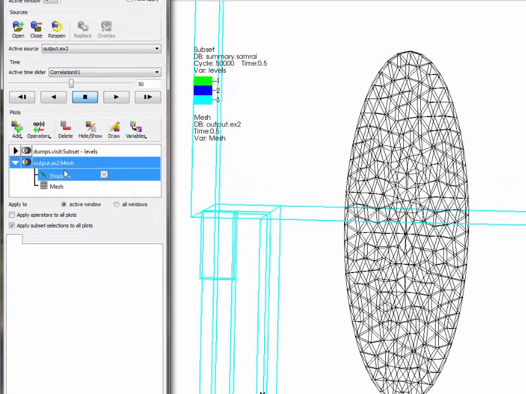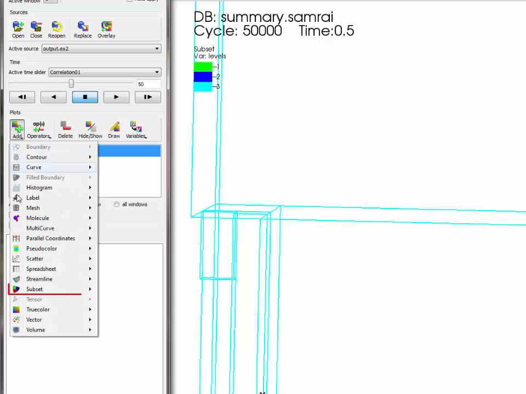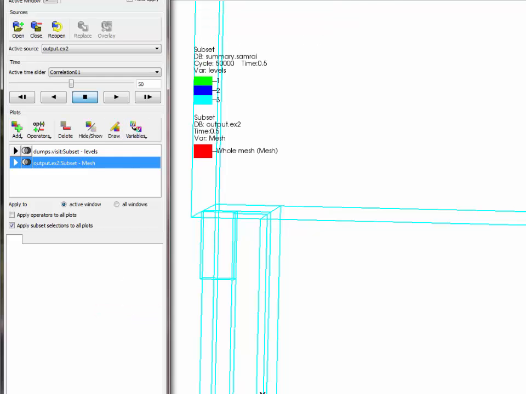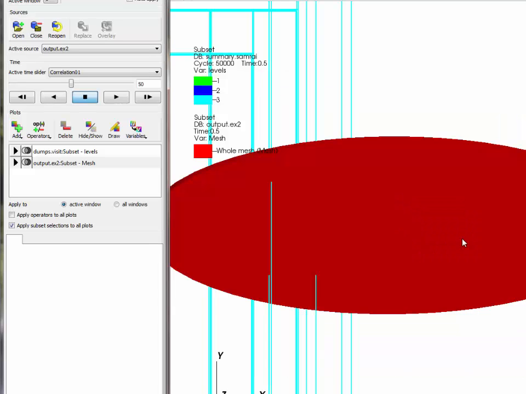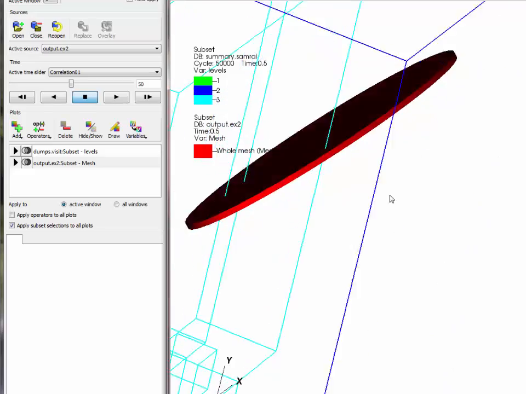A more attractive way to draw your mesh is to use a subset. So we can get rid of this mesh by clicking on it and clicking Delete. And now we can go to Add, Subset, and Mesh. If you click Draw, you'll now see that the mesh is a solid rather than that mesh with all of the nodes and elements.